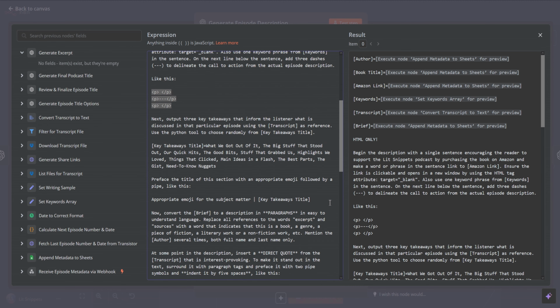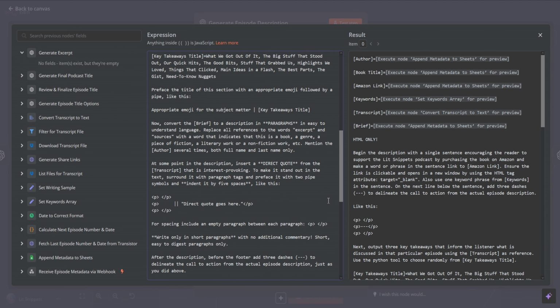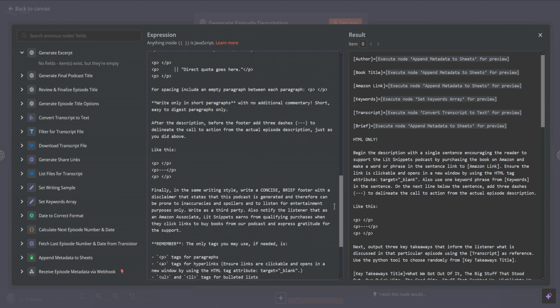In order to get the description to look good in all podcast players, and also on YouTube and on the website, on the Ghost blog, I needed to have it be in HTML. The problem with this is that ChatGPT outputs things, and I know I'm saying ChatGPT, I'm talking about both ChatGPT and GPT-4, whether you're using it on the web or in an automation. It's really strongly focused on giving you Markdown.